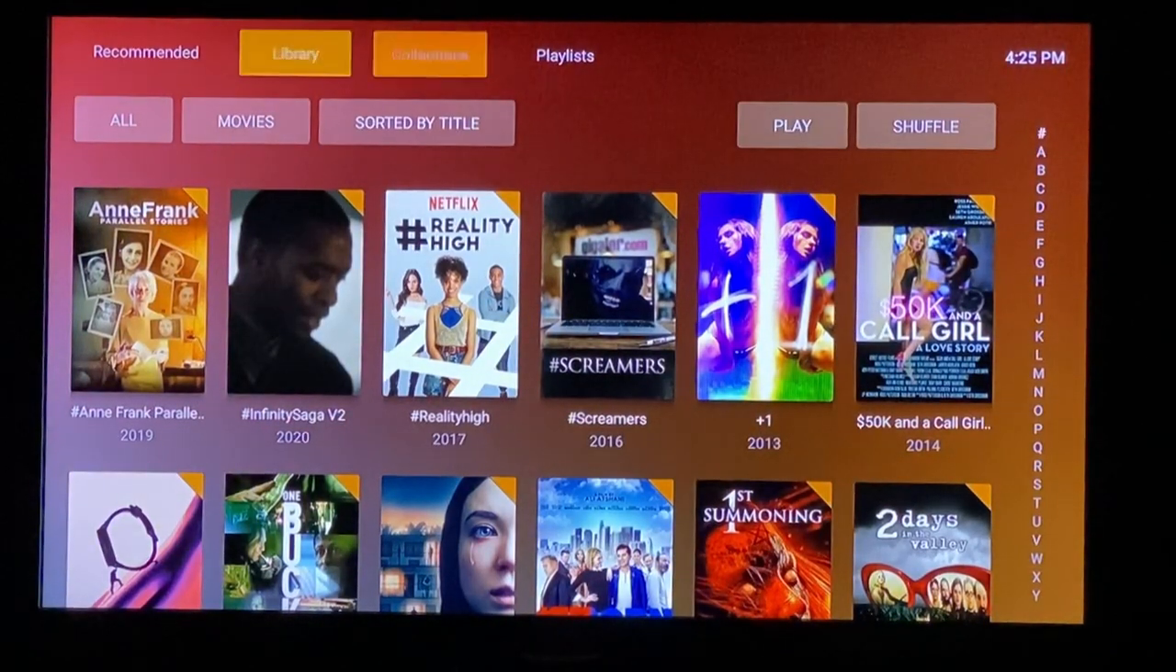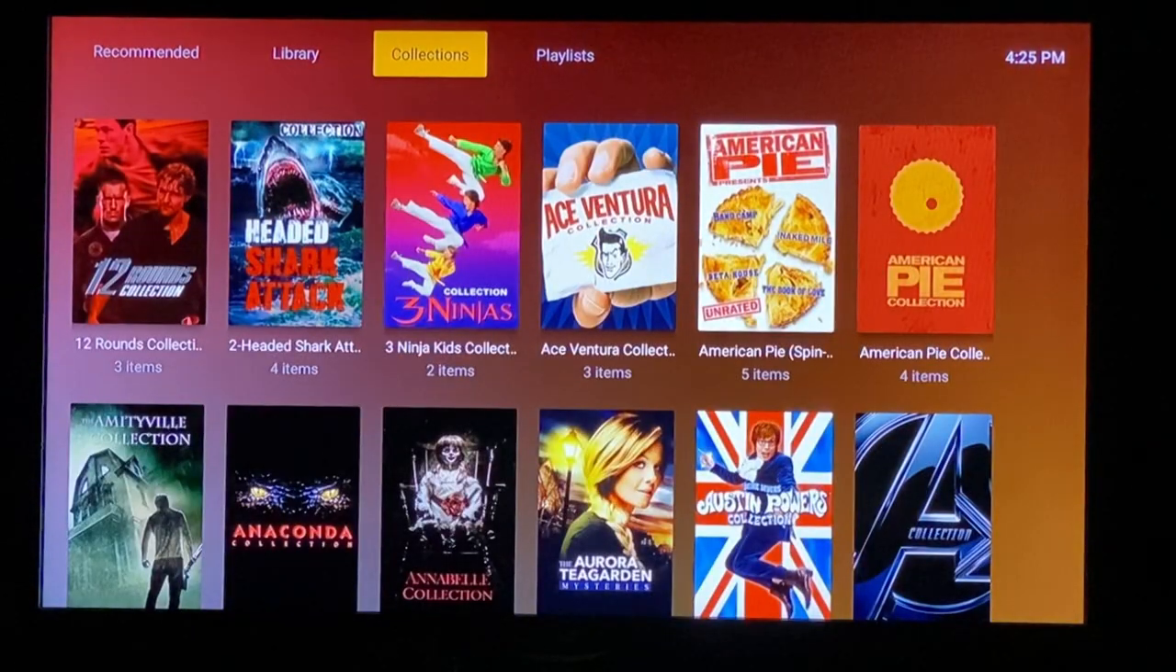And now you saw I said Fast and Furious collection. If you come over to collections, you'll see like we have all the American Pies, the American Pie spinoffs, the Avengers collection. And Plex does this automatically, for the most part. There are some collections that we put together based on things.